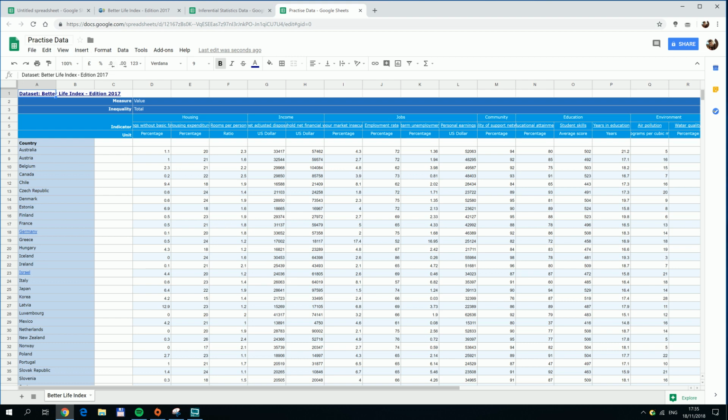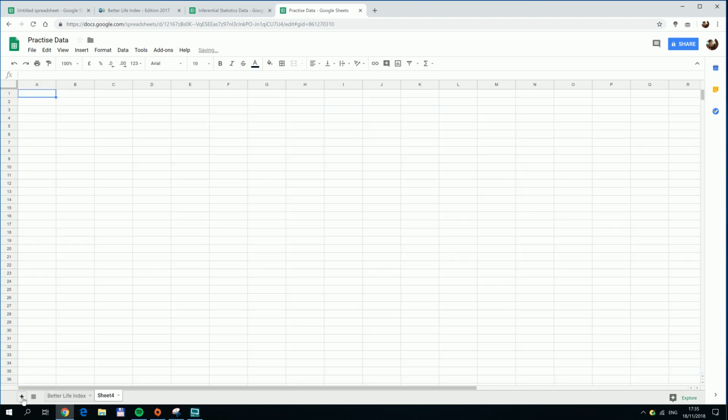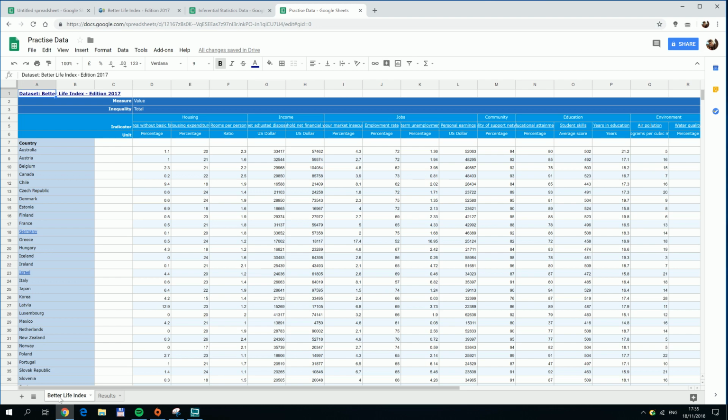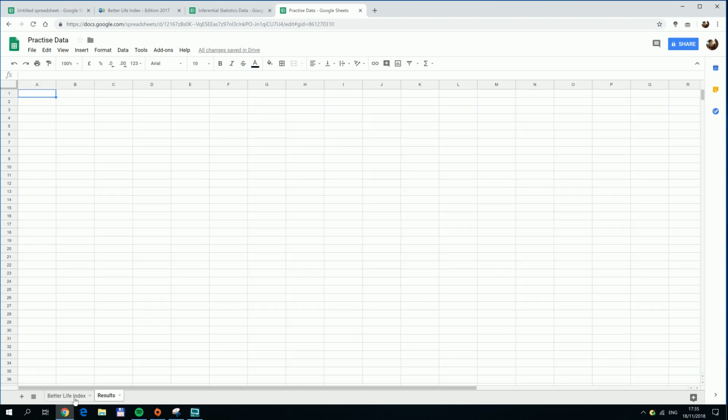If I look at the top left, I can see this is Practice Data, and this is the raw data here. So the first thing we'll do is create a new sheet at the bottom, a second page for our results. It's the same thing. I look at the bottom, click plus. This adds a new sheet. It's called Sheet 4, and I'll just call it Results. So now I have two sheets. I have one with the Better Life Index and one with the results.